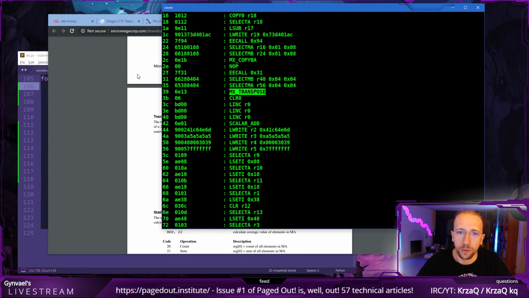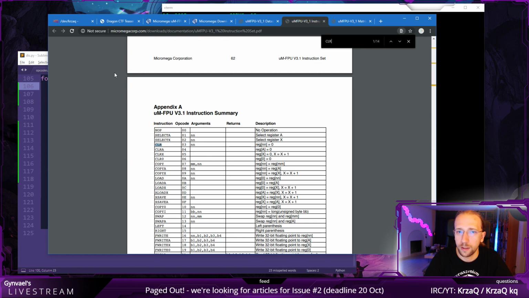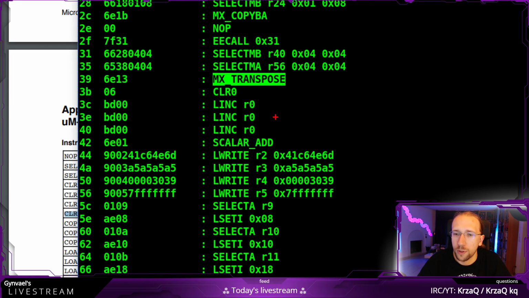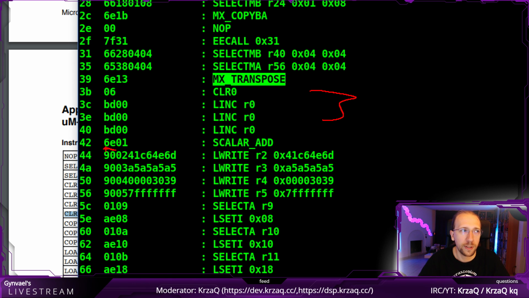Then we clear 0. What was clear 0? See, that's not in this set. Clear 0 doesn't take any arguments and it sets register 0 to 0. Then we increment the register 0 to 3. Okay. And then we do scalar add, and scalar add has this matrix operations prefix.